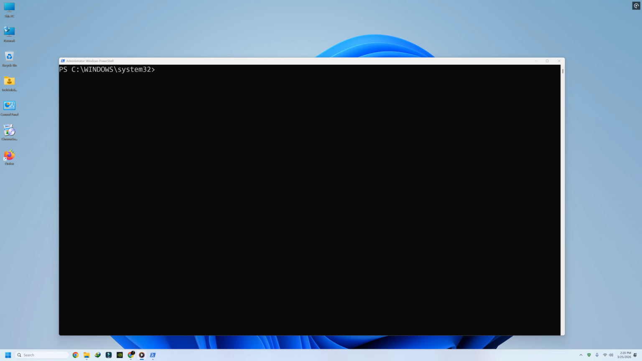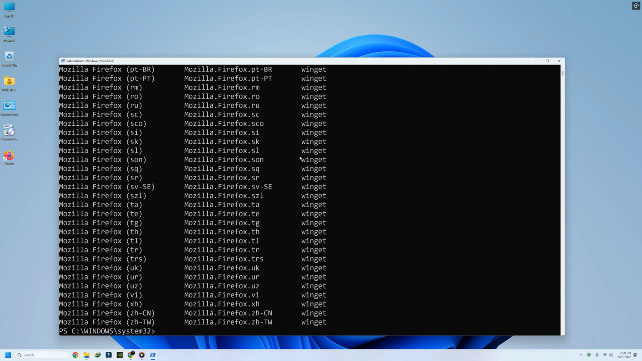Now, one more thing that makes Winget really nice to use. You can get detailed info about any package. Just type Winget show and the app name. This gives you version details, publisher info, and download source. So you always know exactly what you're installing.